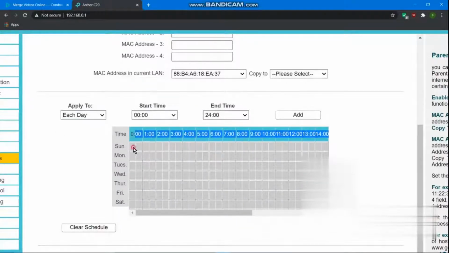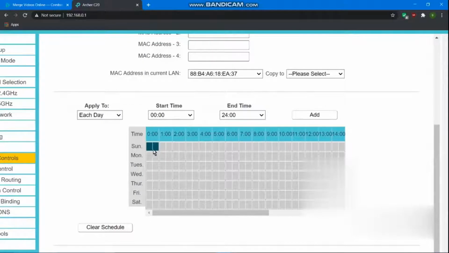Also you can set when they can use it, on which day they can use it, and at what time users can use it and at what time users cannot use it. All these you can set by clicking here.